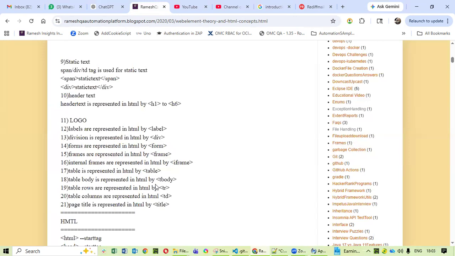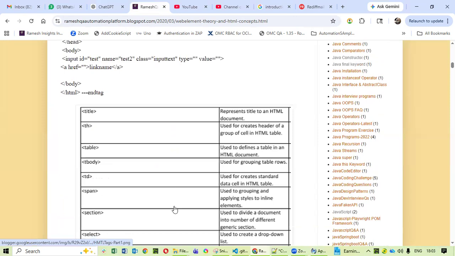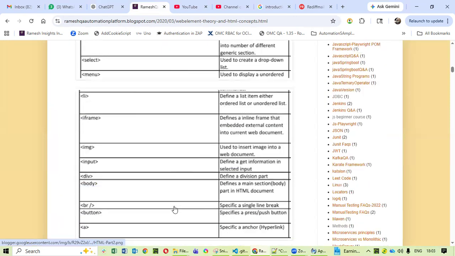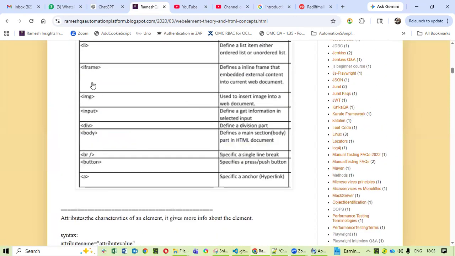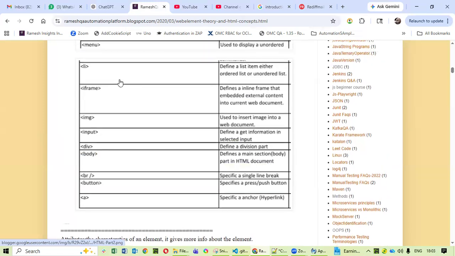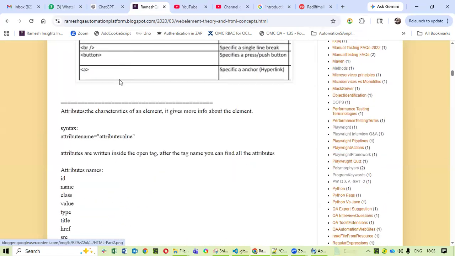Table body is represented by tbody. Table rows are represented in HTML by tr. Table columns are represented in HTML by the td tag. Page title is represented in HTML by the title tag. These are the different tags and their attributes. So here I have provided a list. Go through this. Li means list, so list will also be there.